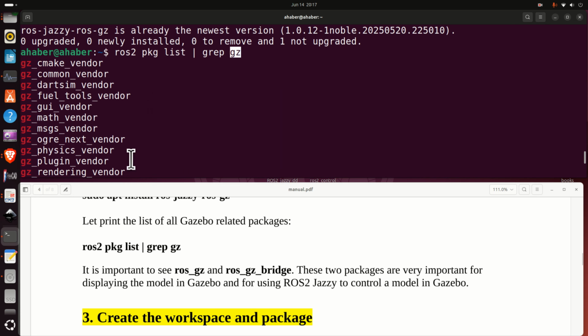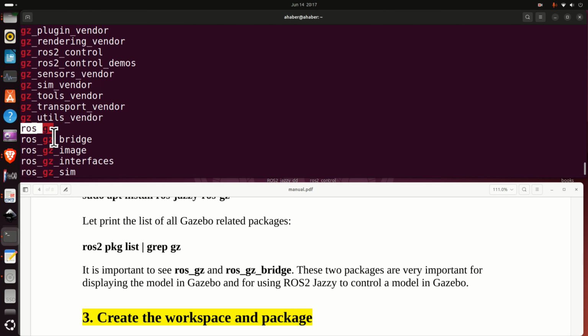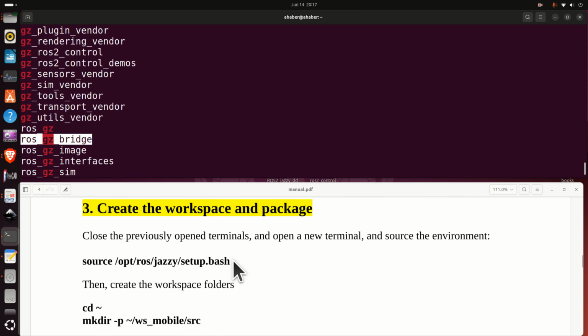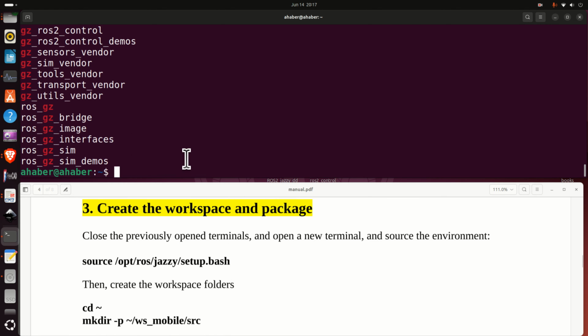Search for ROS_GZ, here it is, and ROS_GZ bridge. These are the most important packages that we will need in this video tutorial. The next step is to create a workspace folder and to create our empty package.